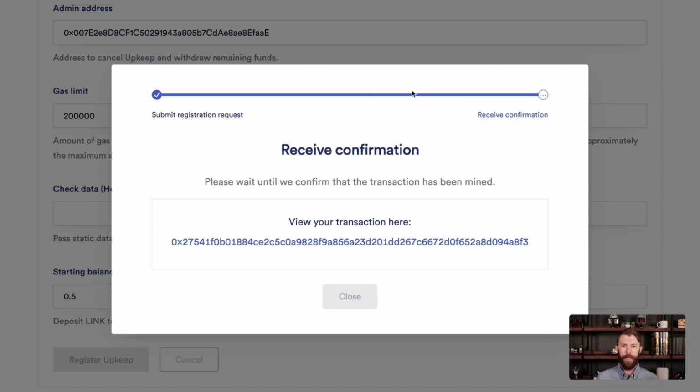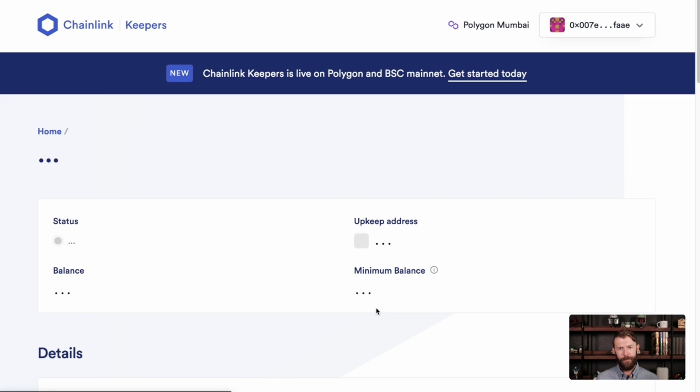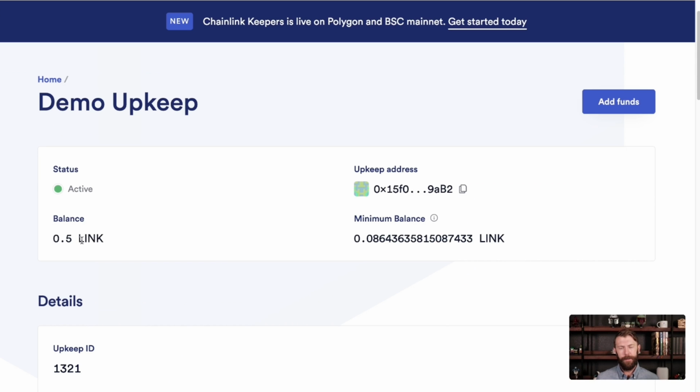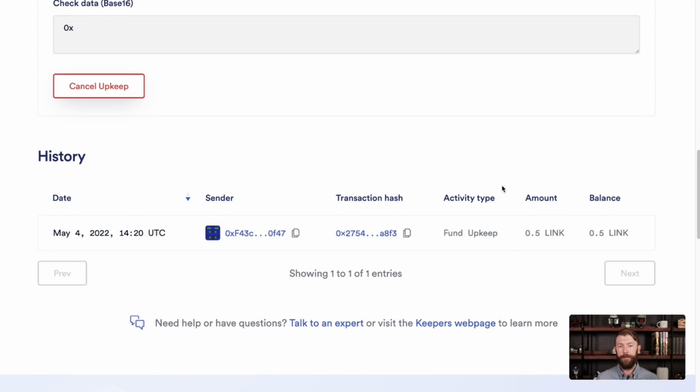And once this transaction is approved, we should be able to take a look at the history of our upkeep and see what is going on there. So again, it'll take just a moment for this transaction to be approved. There we go. We can view our upkeep now. So we have all the information. We have a balance of 0.5 link and we have our history here. So all we have so far is that we funded the upkeep.